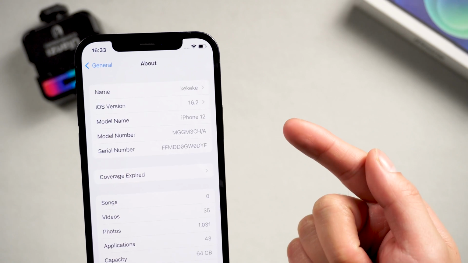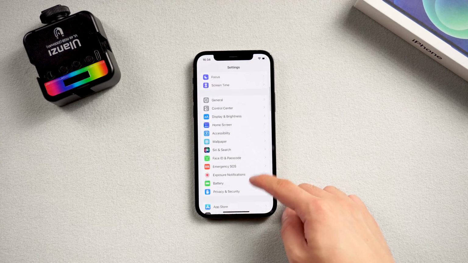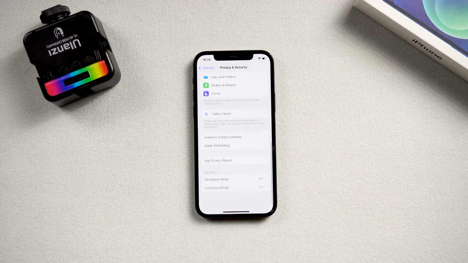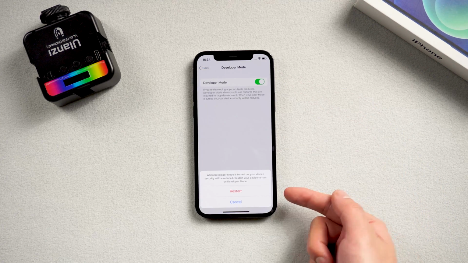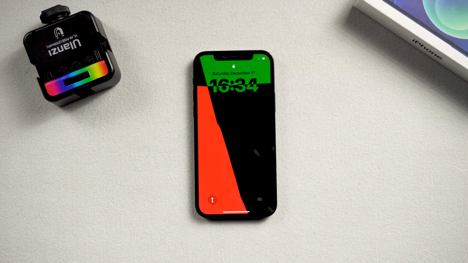Then, if your iPhone is running the iOS 16 beta version, just go to Settings, Privacy and Security. Scroll all the way down, tap Developer Mode, turn it on. You will see a prompt at the bottom asking you to reboot your iPhone for enabling the feature. Tap Restart to proceed. After that, open your iPhone.